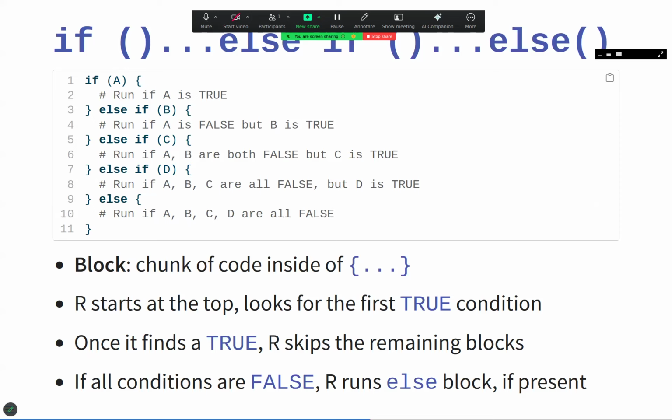But there's more. There's if, there's else, and there's also else if. So we can use this to go through a sort of decision tree where we do one thing if A is true. We do another thing if A is false, but B is true. We do yet another thing if A and B are both false, but C is true. We do yet another thing if A, B, and C are all false, but D is true. And then if none of the above are true, in other words, if A, B, C, and D are all false, we do yet another thing.